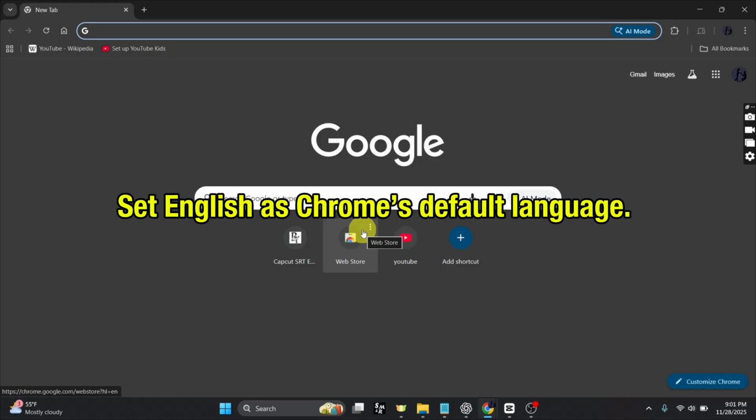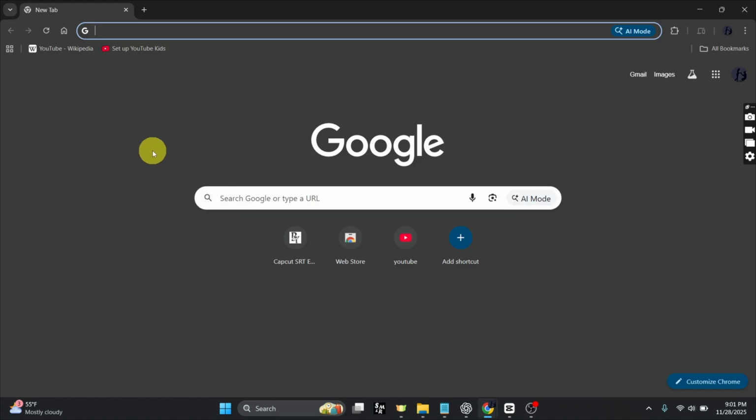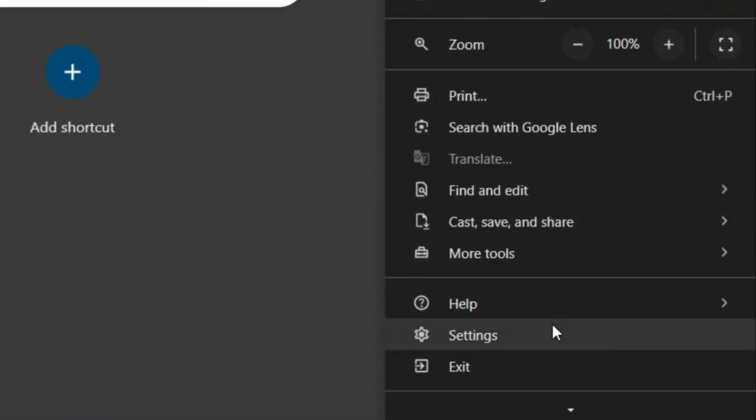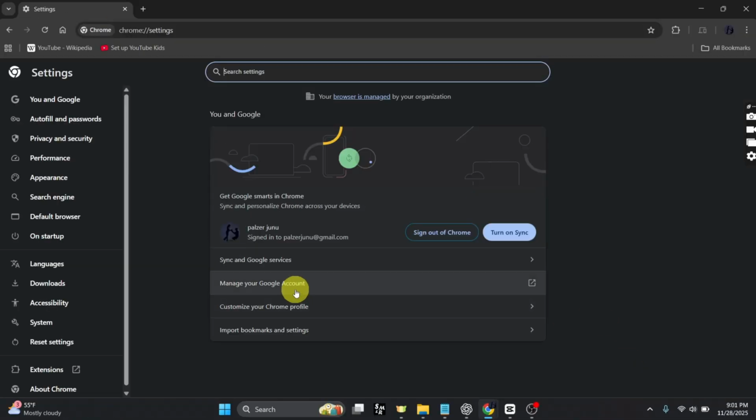In today's tutorial, we will learn how to make Google Chrome use English as the default language. Start by opening Google Chrome on your device and go to the settings. Inside settings, go to the option called languages.